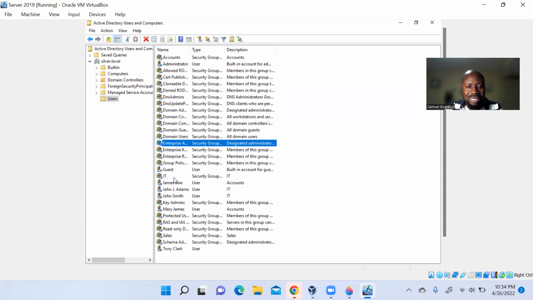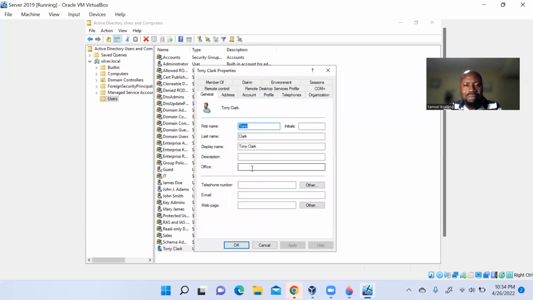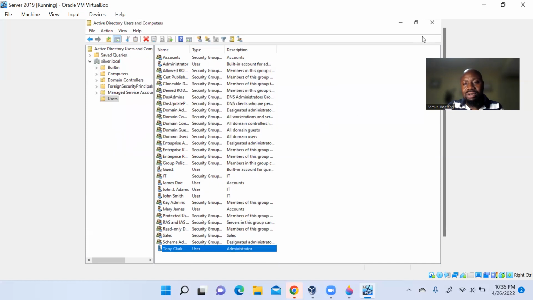Now, with Tony's account, I'm going to give him a description as administrator. Now, the reason why we create a privilege account or administrator account is so that the user can be identified in case something goes wrong or something is not right within the company. So it's very important. We have to always make sure we use the privileged account rather than connecting to any other accounts.